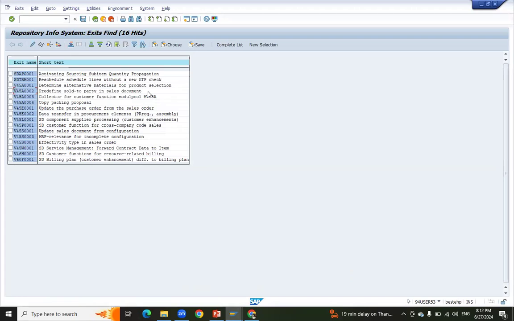Let's now understand what is the use of customer exit, particularly in the application. As I always say, the use is always the same: we are modifying something at the standard level. Any doubts in this? How to find a user exit or customer exit?